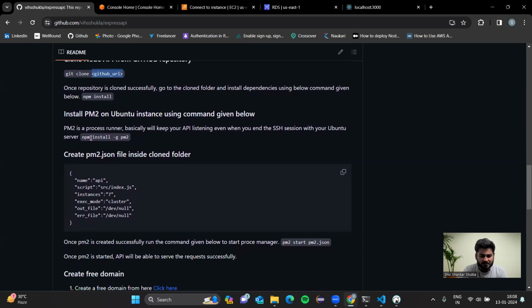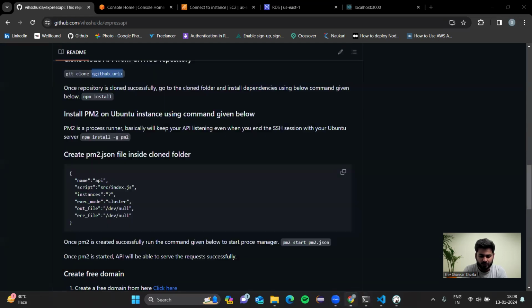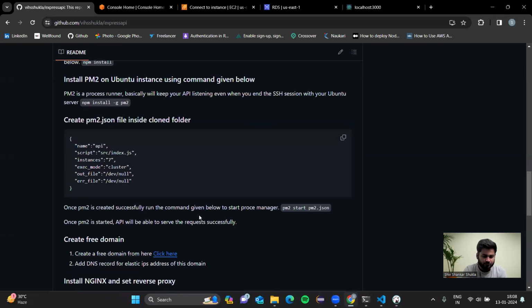And then the process manager on the Ubuntu instance. If you execute it in your system, it will work only till the time it is executing. Once you close this terminal, the API won't work. So for that purpose, we are using the PM2 process manager in order to make it run every time.